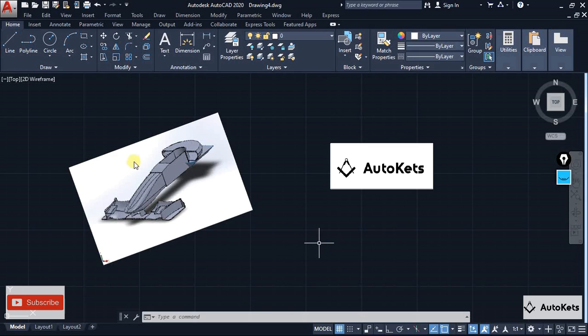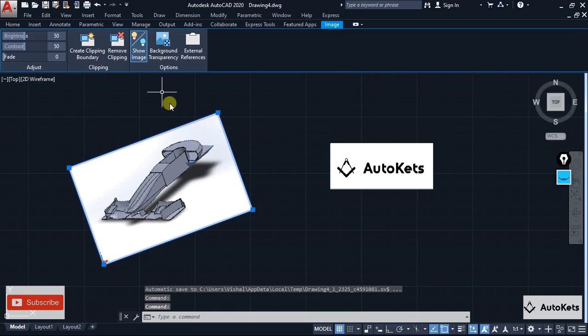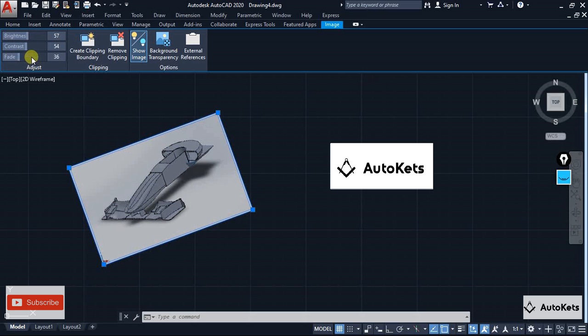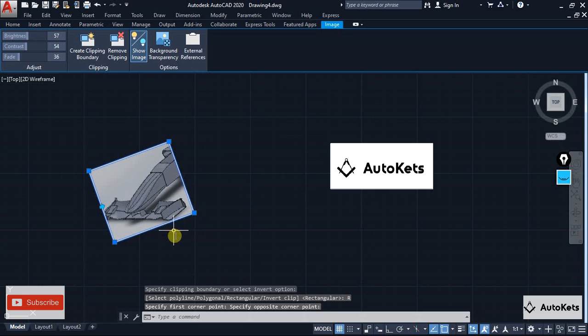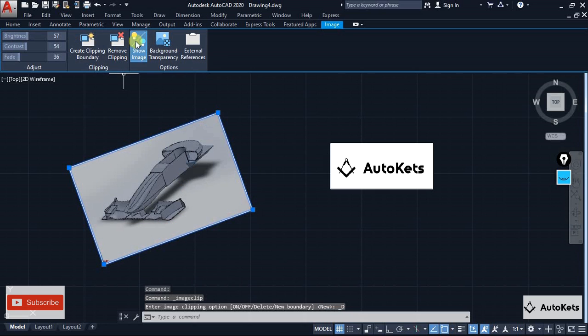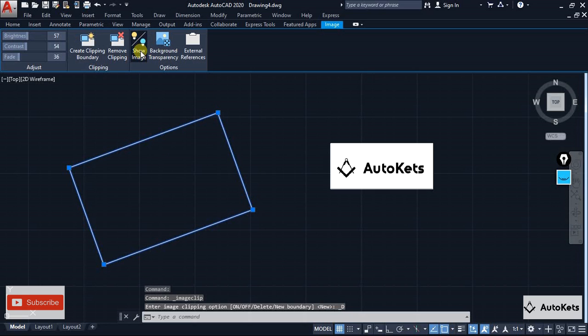So now what are the settings that we can change? I'm going to click on this boundary of the image, and once I click on the boundary, again these are the things that we can change. Like we can change the fade, contrast, brightness, and then you can even add a clipping boundary. If you want a clipping boundary, you can just add it, you can remove it, and you can show or unshow the image.